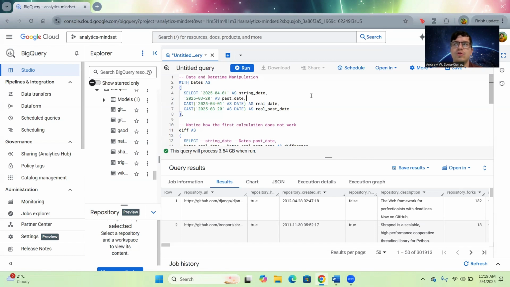But this is going to be a shorter video to introduce you to dates. There is a lot of stuff you can do in dates. There is a lot of manipulation, a lot of converting, casting, etc. This video is just going to introduce you to the main concepts of dates, right? In BigQuery specifically, we will start by doing that.